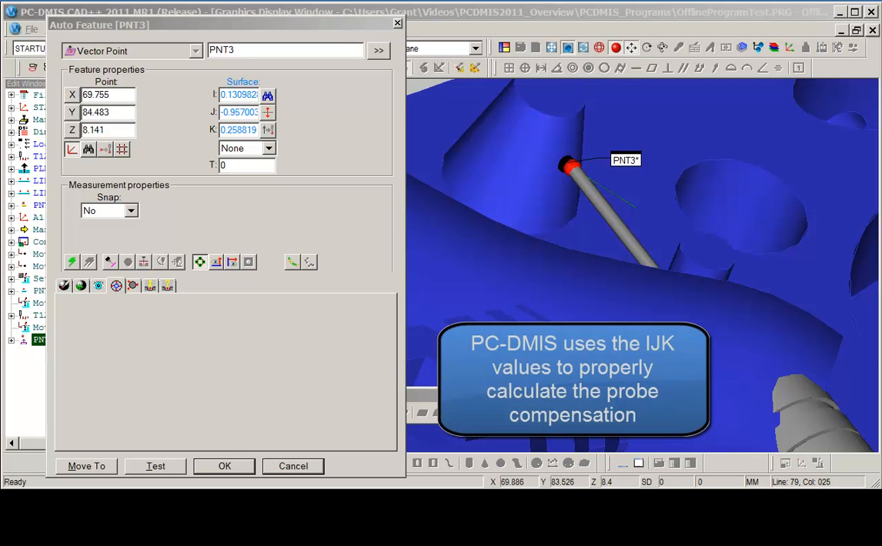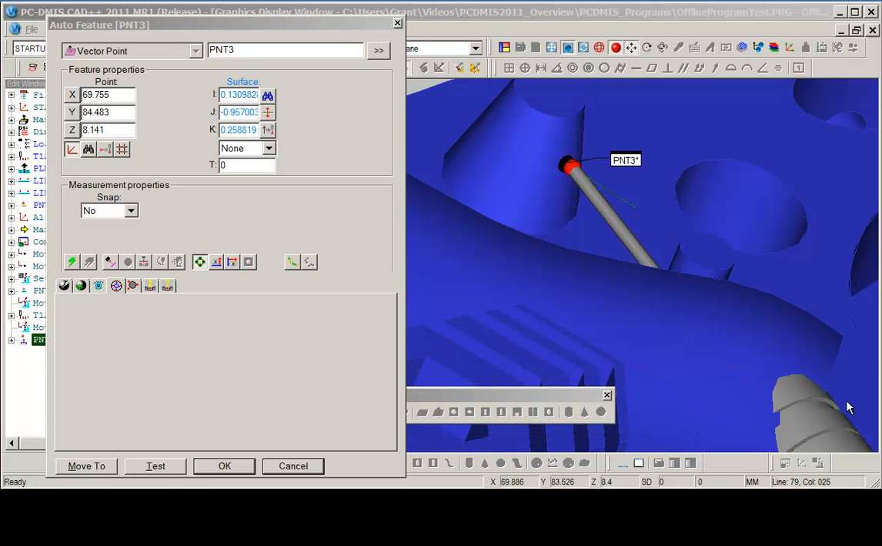These I, J, K values ensure that PC-DMIS calculates the probe compensation correctly, which is always done along the I, J, K values. In addition to displaying the I, J, K values, I can do things like attach an avoidance move to this feature. This particular avoidance move is set at a distance of 10 millimeters, and it'll occur both before and after the measurement of this vector point.